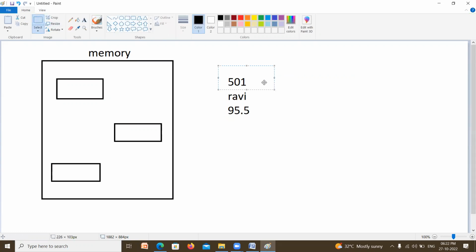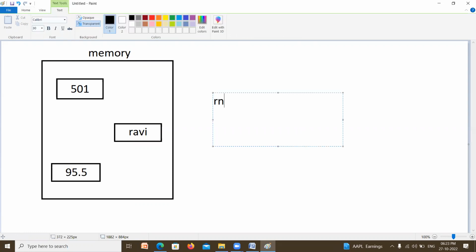I am going to store the roll number in this container, the student name in this container, and the average marks in this container. I already told you a variable can store only one value and it should be identified by a specific name. With what name can I identify this? What is this 501? 501 is nothing but the roll number. So name that variable as roll number. What is Ravi? Ravi is nothing but the student name. What is 95.5? It is nothing but average marks.